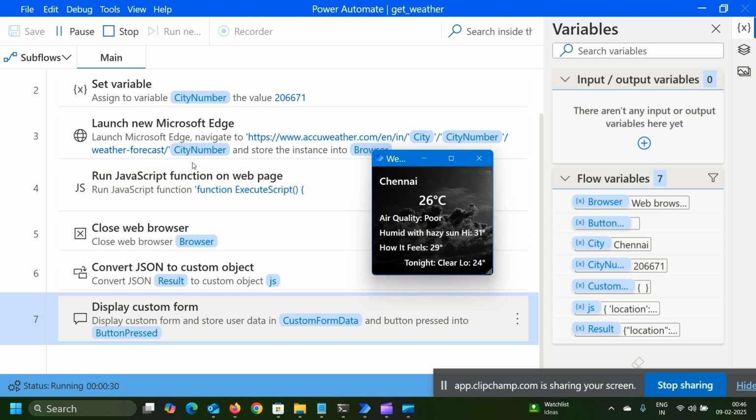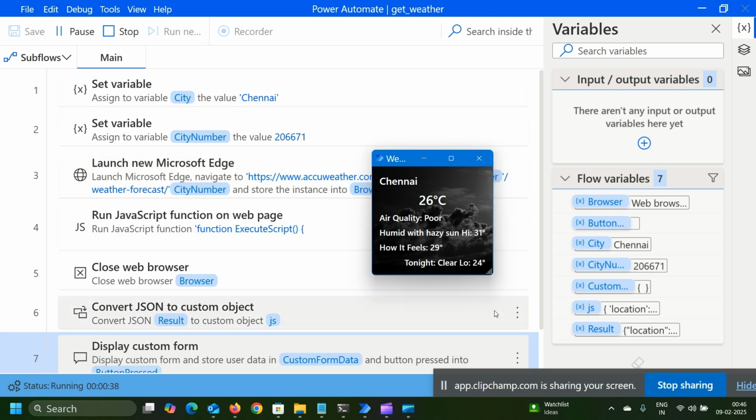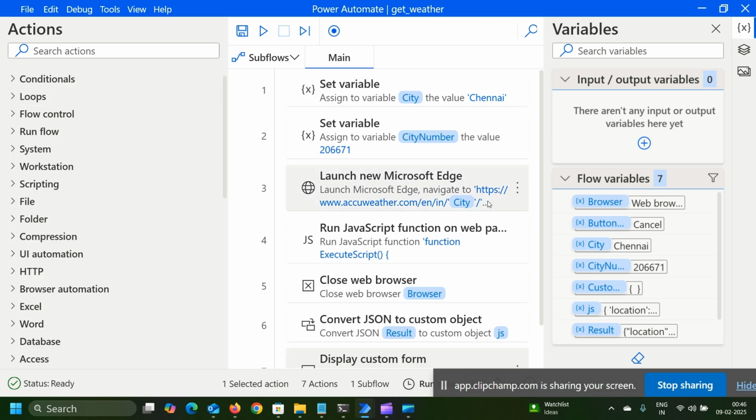For now, you can see this has run and it is showing the weather data for my location, whichever location I have keyed in. You can see it has a decent form to display the weather output. Let me walk you through each step.